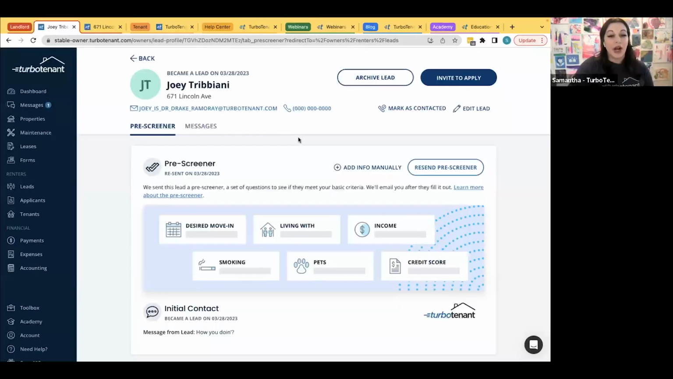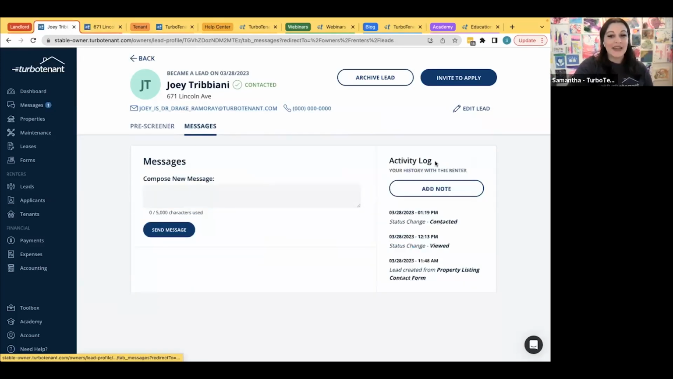Now, if I were to give Joey a call or send Joey an email or meet Joey, so something that happens outside of TurboTenant, then I could click mark as contacted. You'll see this gets that little check mark and says contacted. And if I scoot into the messages tab, we also have this activity log. This is going to show the history with the renter. I'll see when the lead was created and when I viewed the lead card. So these are things that happened automatically. And then when I clicked that they were contacted, it shows up here.